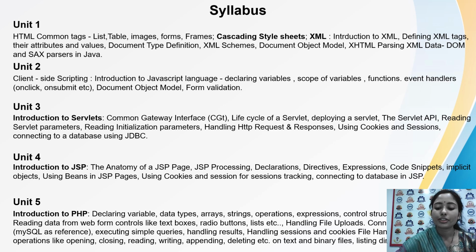CSS is a style sheet language used for describing the presentation of a document written in a markup language such as HTML or XML. Next topic is XML, that is the extensible markup language. In that we learn introduction to XML, defining XML tag, their attribute and value, document type definition, then XML schema.